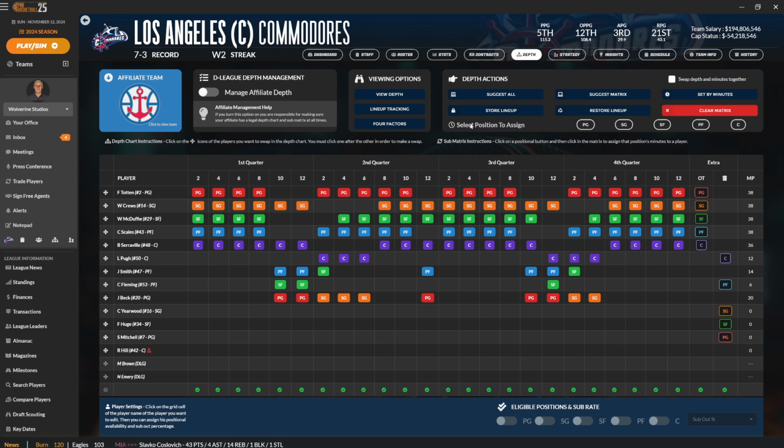So it should be much easier to have your basic lineup, and then I would store that. And then as you get injuries, you can move players around, and you can easily switch who's playing the minutes. But when the player's healthy and comes back from injury, you can do the restore lineup option, and it should reset not only your sub matrix but also your depth chart.